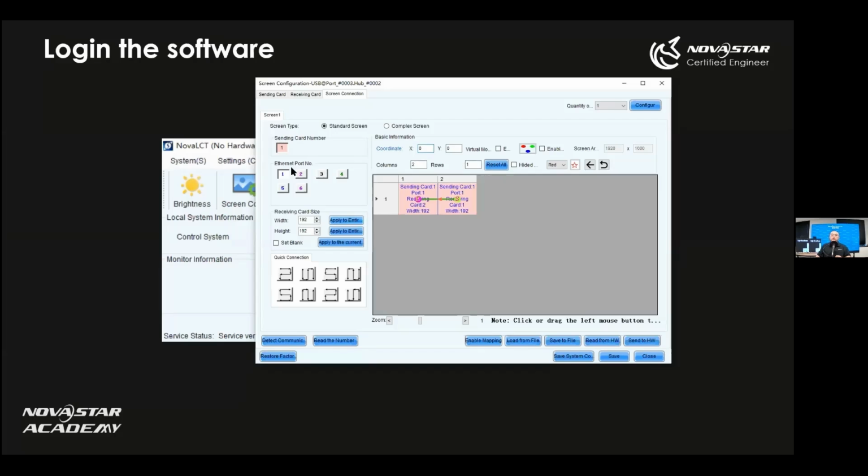If everything is correct, the sending card correct, the output correct, the receiving card resolution correct, the cable connection correct, we can click send to hardware. We can see after clicking these settings, the screen will show the correct image. So this is the most basic settings for how we can do the screen connection.